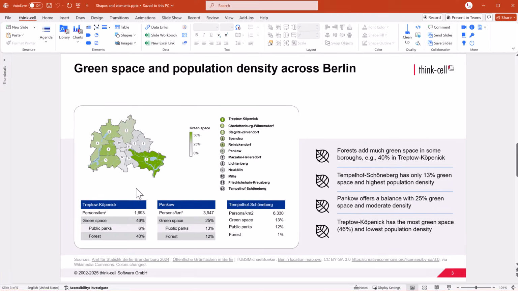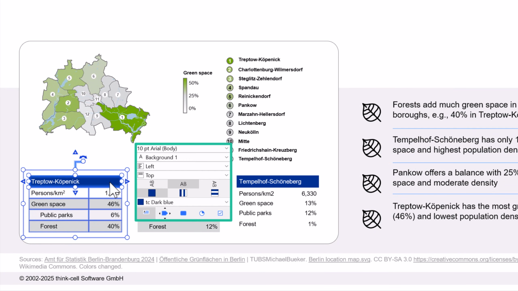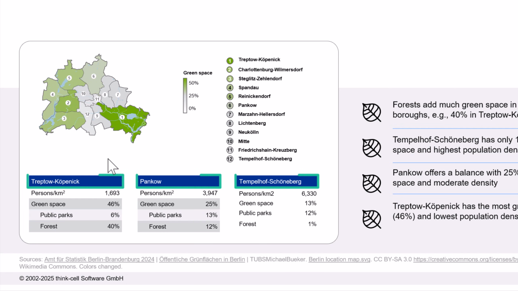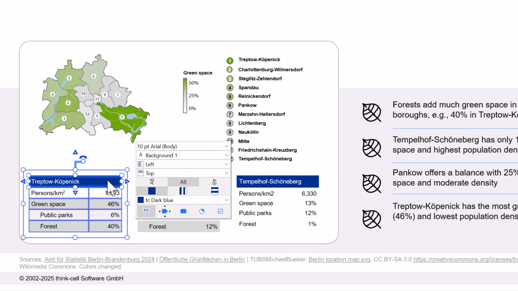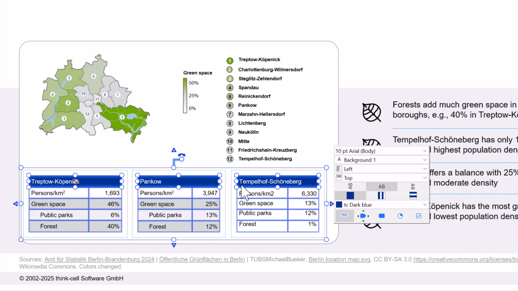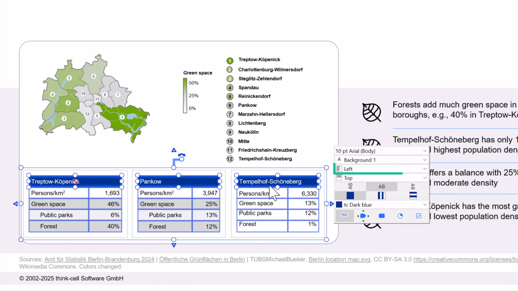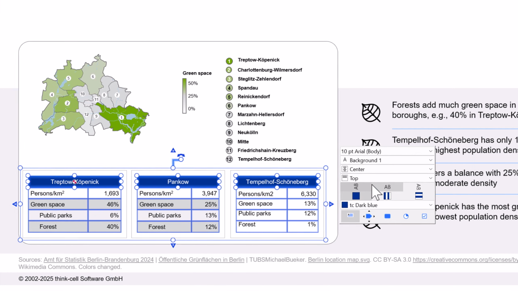To access an element's format and style options, click the element to open its mini toolbar. Here, we want to center the text in the table headers. To select this range of elements, select the first cell in the range, hold Shift, and select the last cell in the range. For more thinkcell keyboard and mouse shortcuts, see our user manual. Let's open the horizontal alignment menu and select Center.